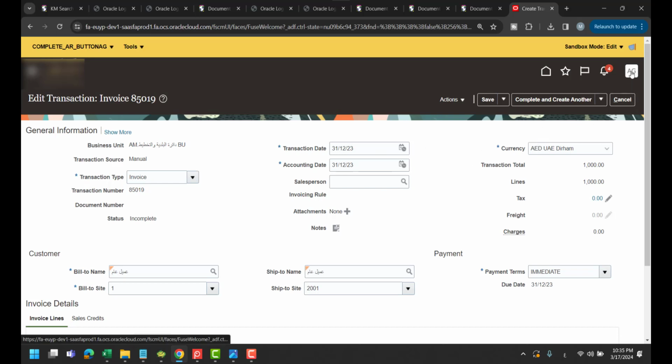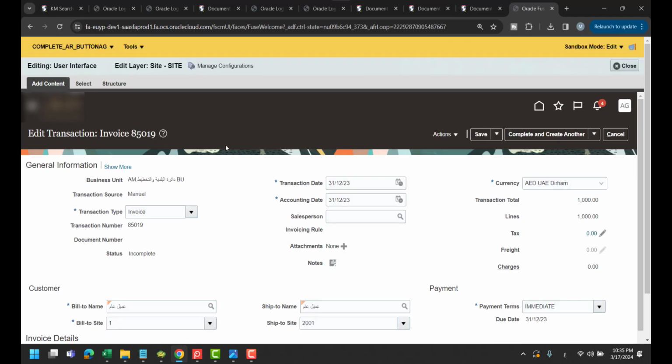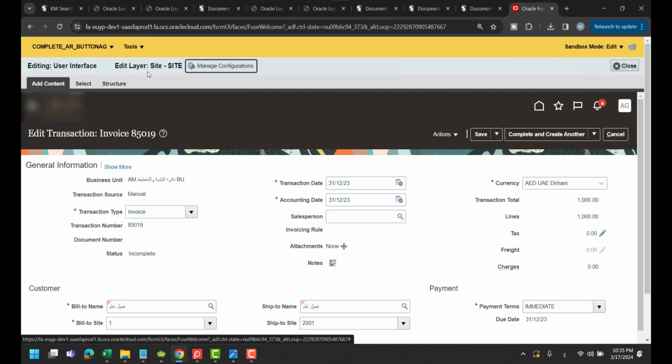Then go to here, your username, select edit page. First of all, you have to ensure that the edit layer is side. Ensure that, I think it's by default, or the first option is side. Then go to structure.